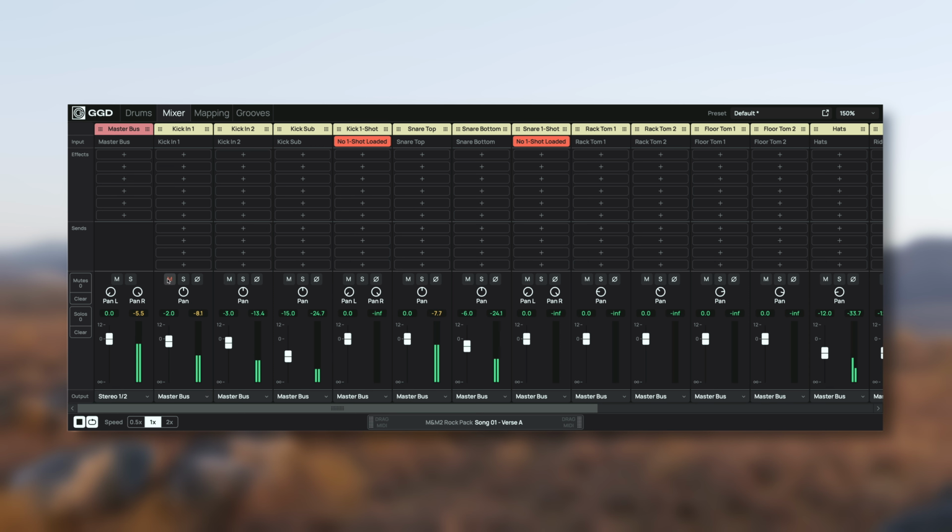To mute a channel, click the M button. To unmute all muted channels, click the Mutes button. To solo a channel, click the S button. To unsolo all solo channels, click the Solos button or the associated Clear button on the leftmost side of the mixer. To invert the polarity of a channel, click the Polarity button.